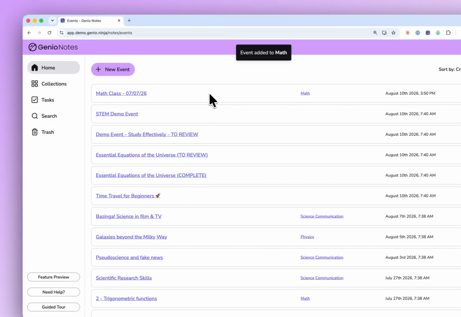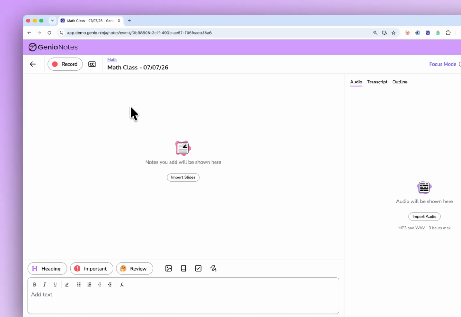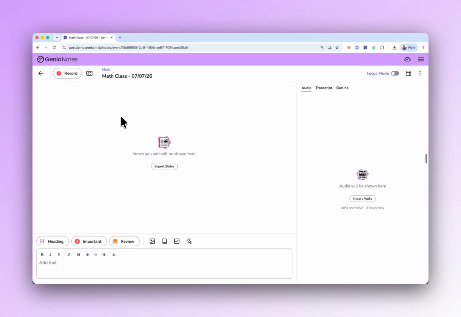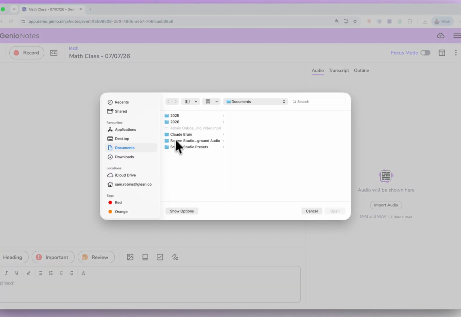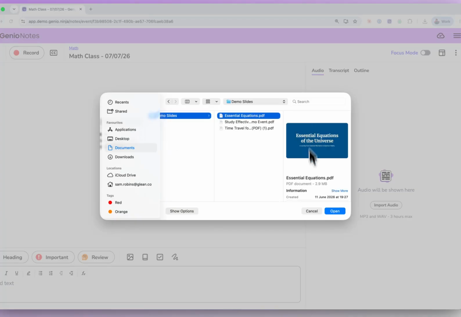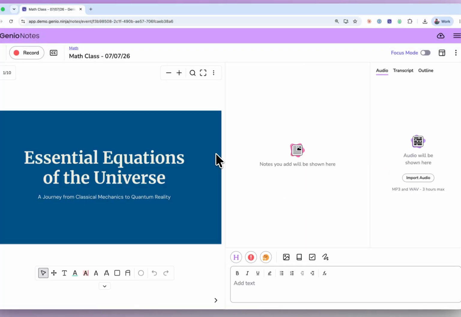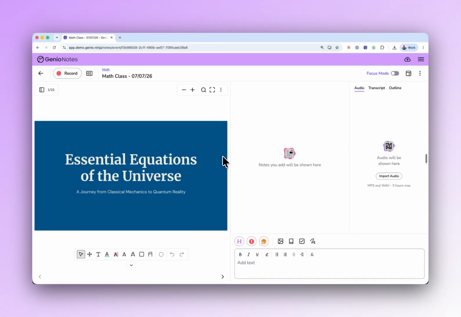Once you've added your event into a collection, you can then click on to the event itself. And if you've been given any slides by your professor beforehand, this is an opportune moment to add them into your event. So click Import Slides. Here you can then go into the slides that you want to pick, add them into your recording, and here you can then start to record the class.